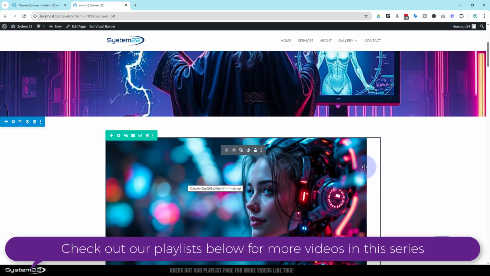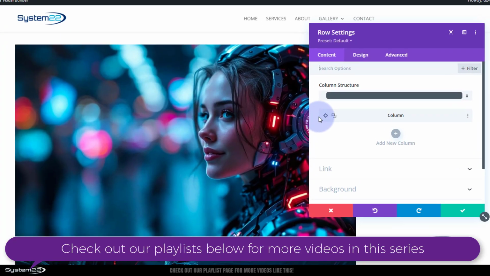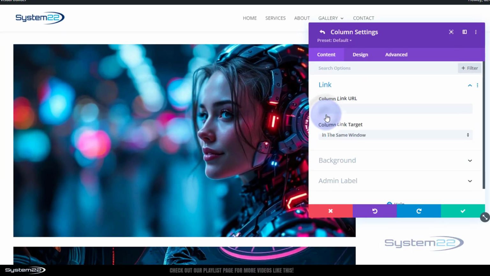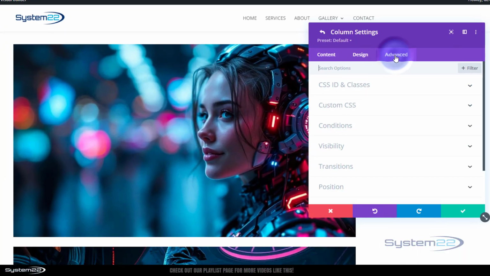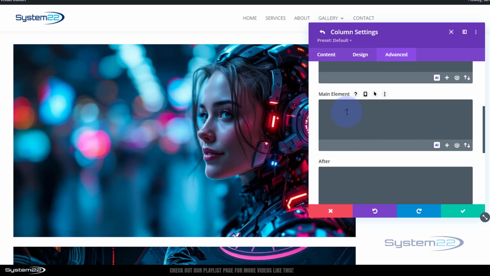Well, you could put each of them in a column, that would work. But the easiest way to do this is to go into the row itself. Now this is important. Once you're in the row, you want to go into the column itself. We can go over to Advanced and Custom CSS. Over to the module elements and to the main element here, I'm going to write 2 little words. I'm going to say display, D-I-S-P-L-A-Y, colon, flex, F-L-E-X.